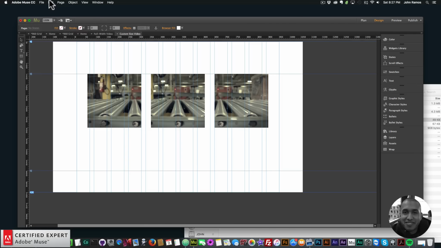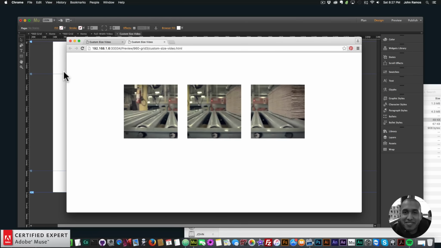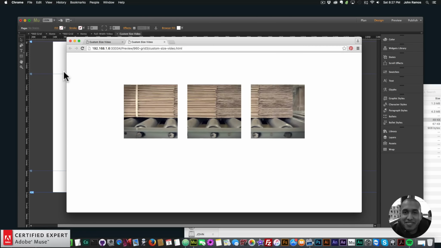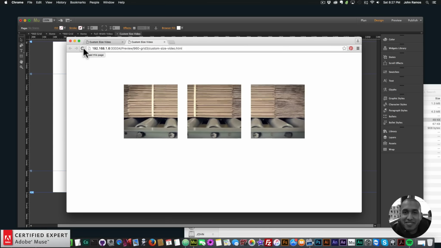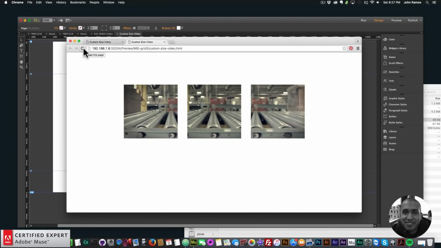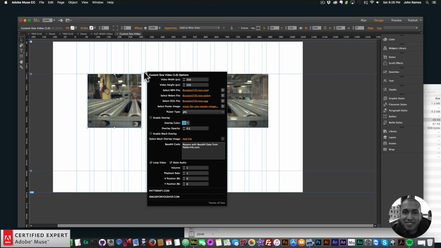Okay, so I'll go to File, Preview Page in Browser, and we change the X positions. So they each have a different X position, which just makes it interesting. It almost looks like the box is going into each of the videos, which is a really cool effect. So we watch it again. And it's just interesting. It can make for a fun visual effect on your website. Okay, so that's the custom size video.